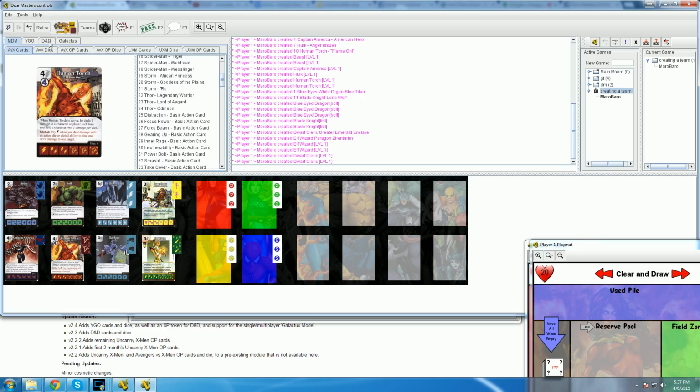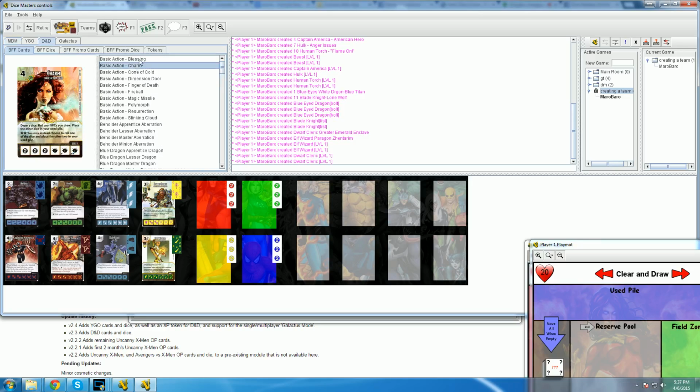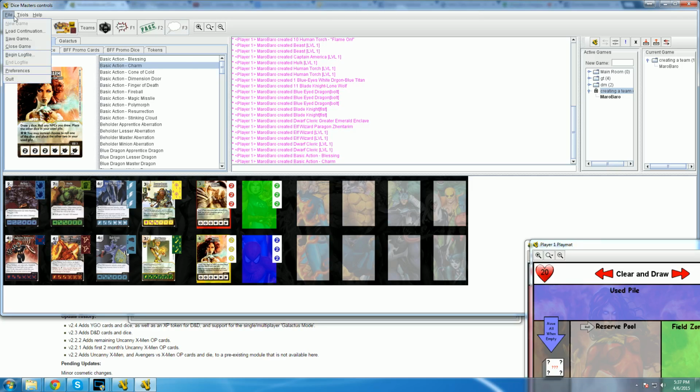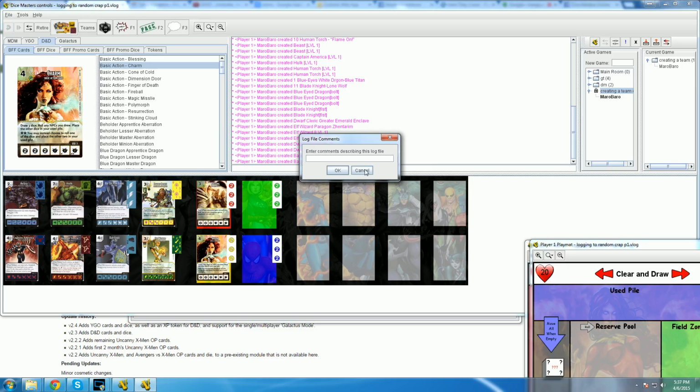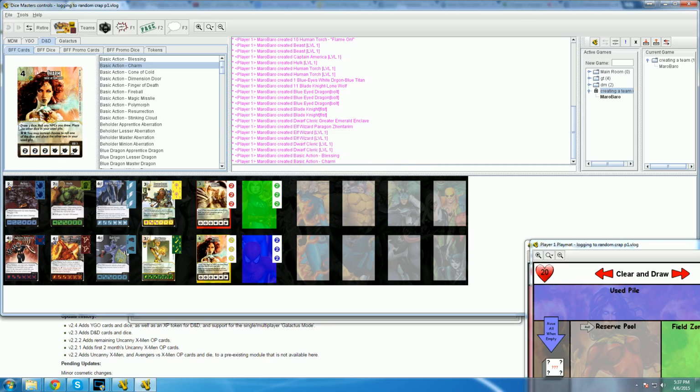So, ordered. Anyhow, let's say we want a blessing, put your blessing, and we want a charm, put your charm, and that's it. So now save the theme. You go to File, Begin Log File, and we're going to call this Random Crap Player 1, and random team stuff.